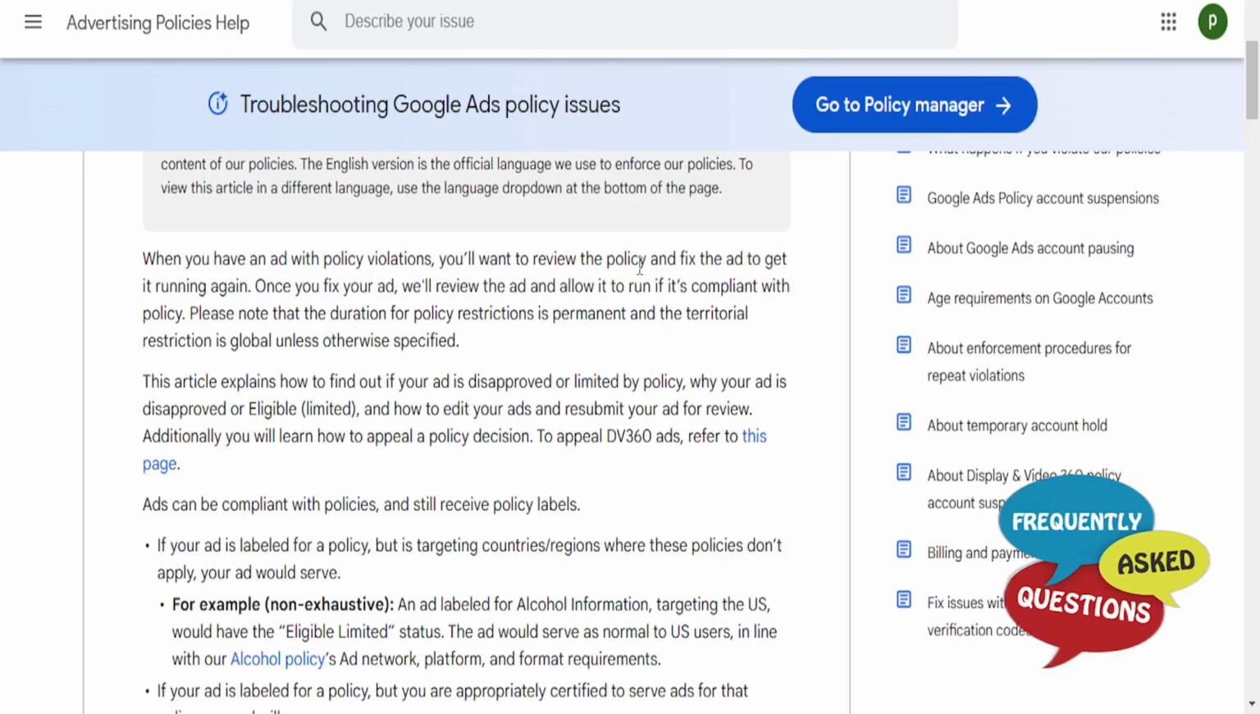And once you fix your ad, they will review the ad and allow it to run if it's actually compliant with the policy. Also, the duration of this policy restriction is permanent. And the territorial restriction is global, meaning the restriction is not location specific. It is global unless they otherwise specify it.